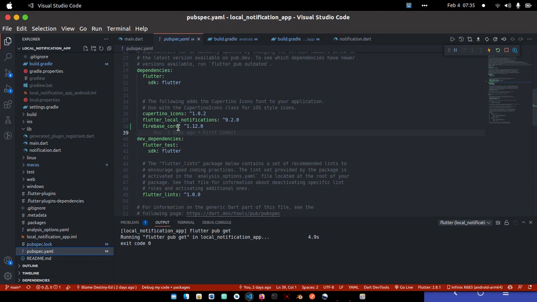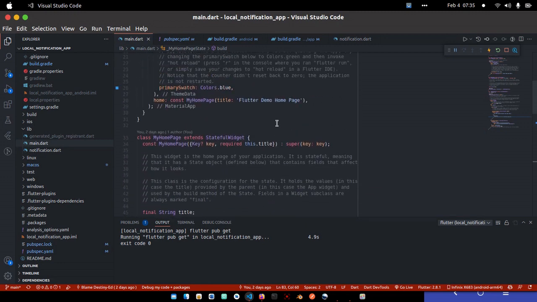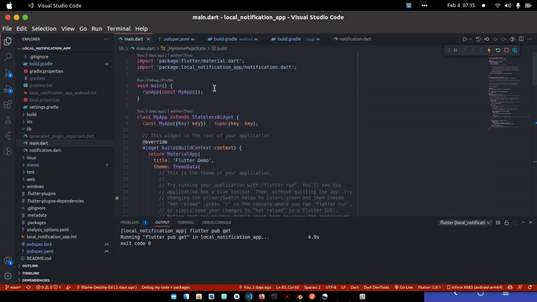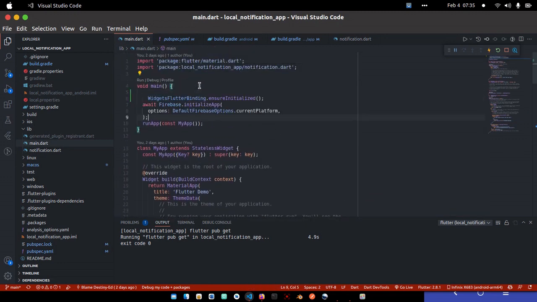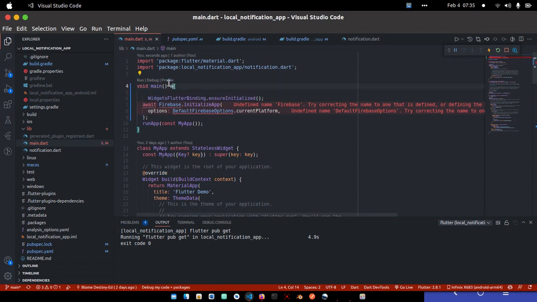Okay, Firebase core has been added. So we go to our main.dart, and right inside here, since this is asynchronous, and it has an await here, we're going to add this async. All right, and then go ahead and import Firebase.